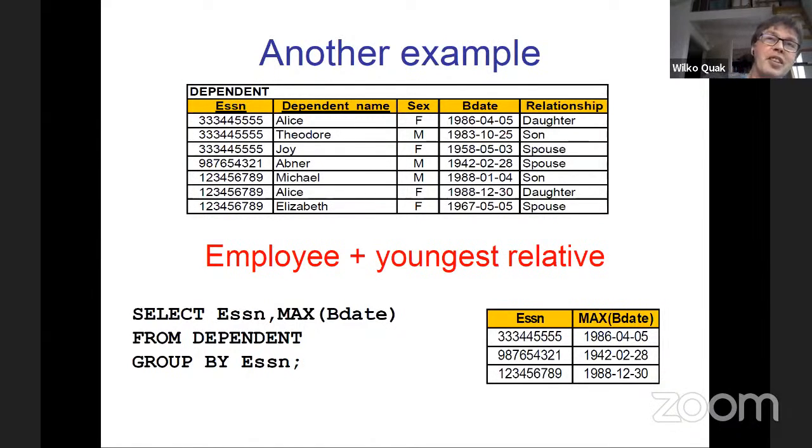So this group by is kind of nice. You can use it in many different places. You can find employees and all their youngest relatives. Then you do an employee number of this. You group by employee, because for each employee you want to group and find the youngest relative.